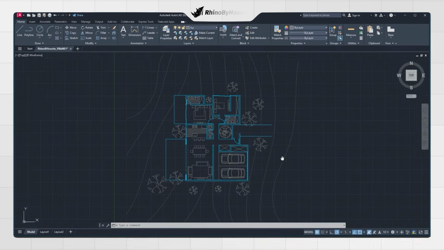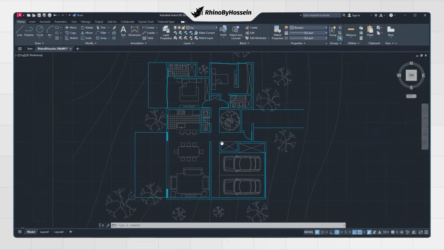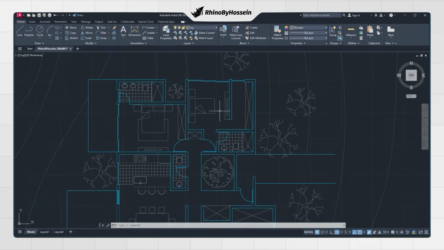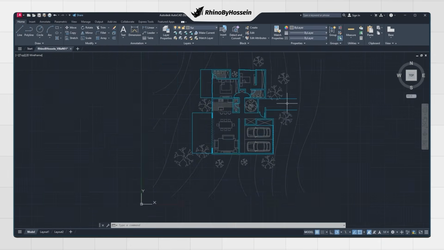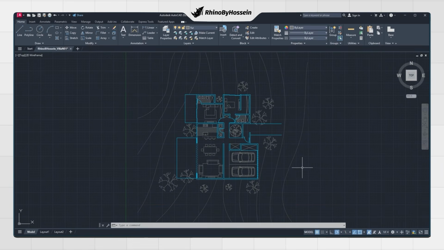I've already prepared the AutoCAD file of this villa's floor plan, and we're going to build everything directly based on it. I'll also leave the download link in the description, so if you want, you can download it and follow along step by step with the video.